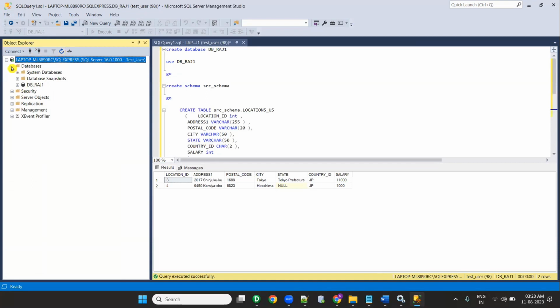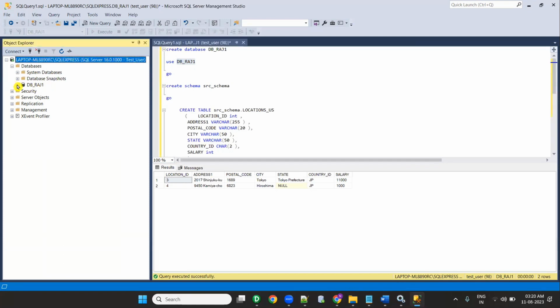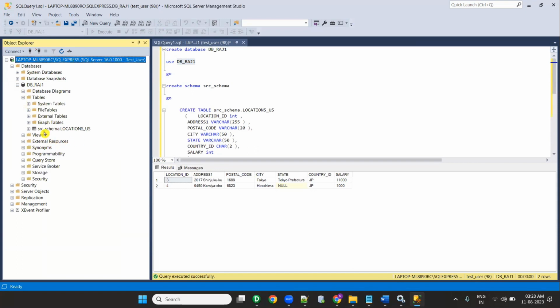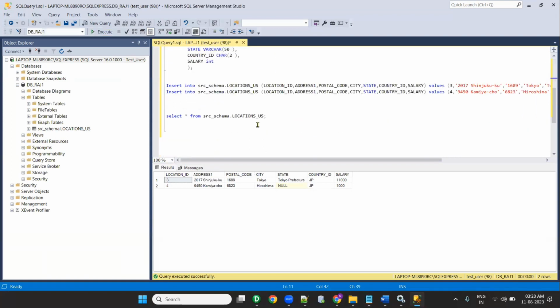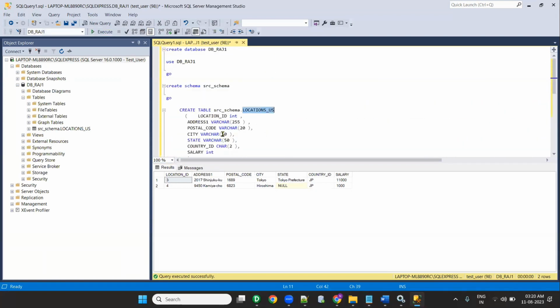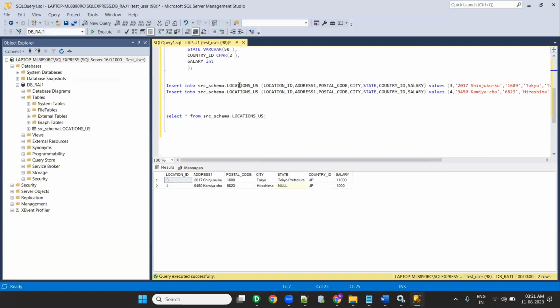Come to databases. Here you can see DB Raj1 is created on the left side. Under Tables, one table is created, src schema.locationsviews. So this is how you create a user, a database, a schema, and a table in SQL Server, and how to insert the records into SQL Server.